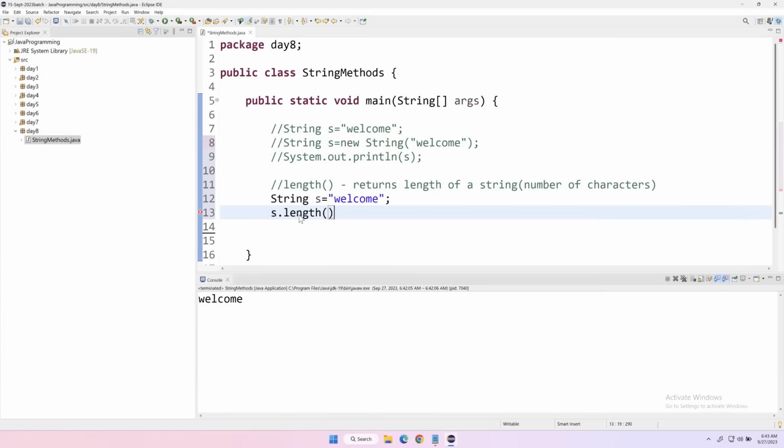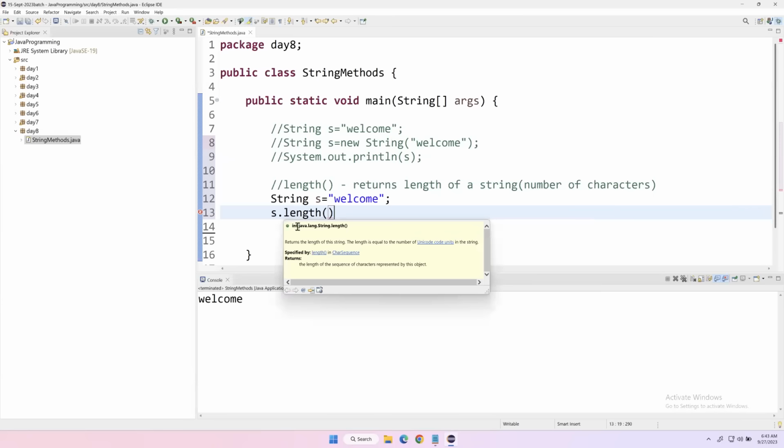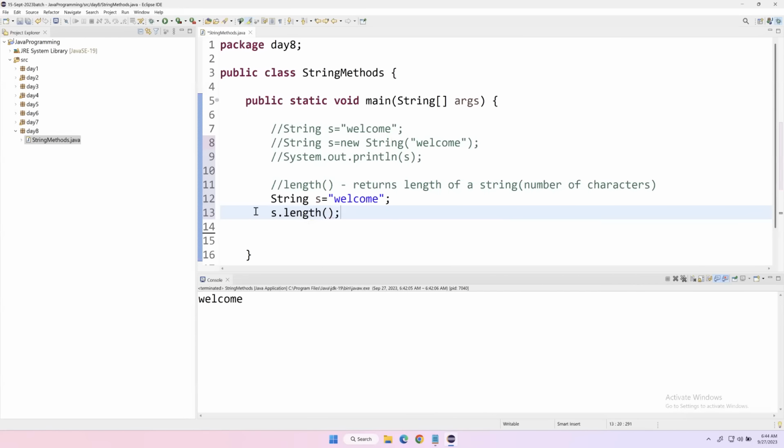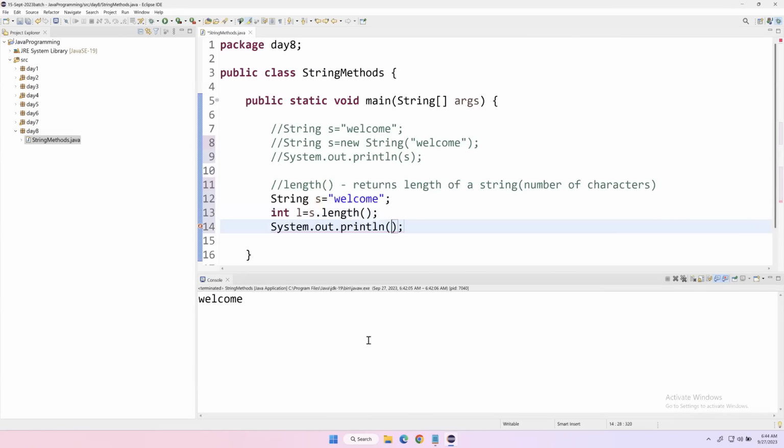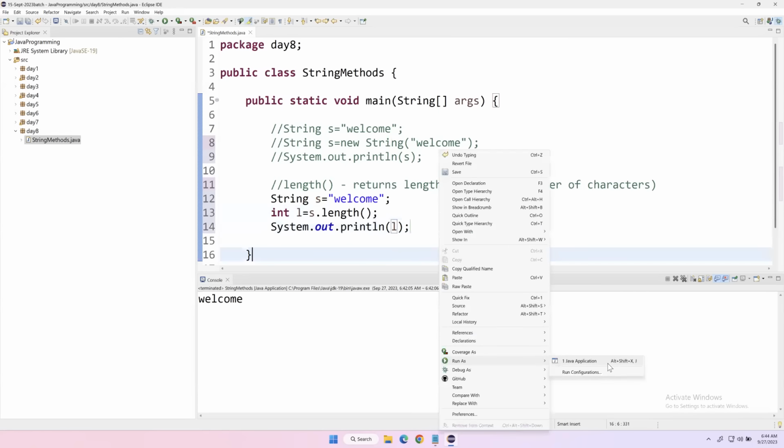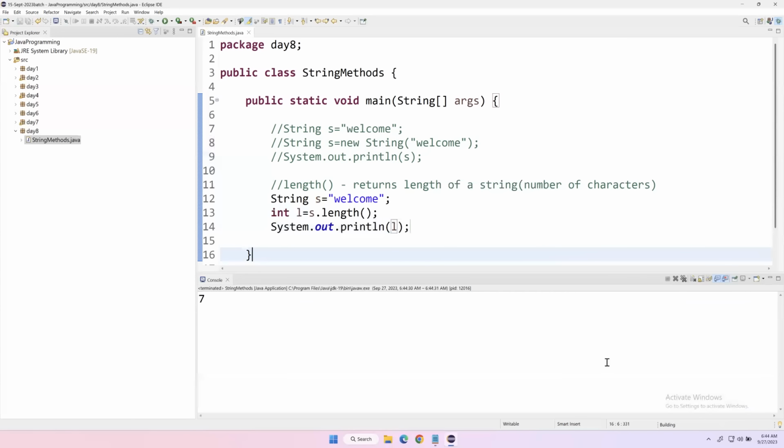This particular method will return an integer as its return type. You can see the description will automatically show here: it returns the length of a string. So the return type of this method is integer. We can store this value, the length of a string, in some other variable, let's say int L, and then print the value of L. So this method returns the length of a string, I store that in a variable, and then I can print the value of L.